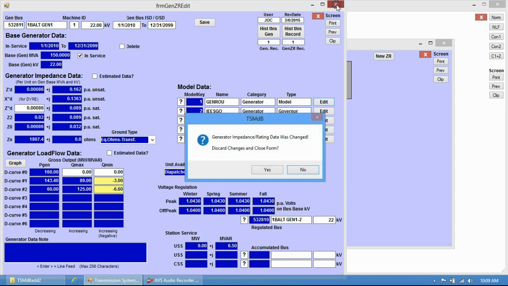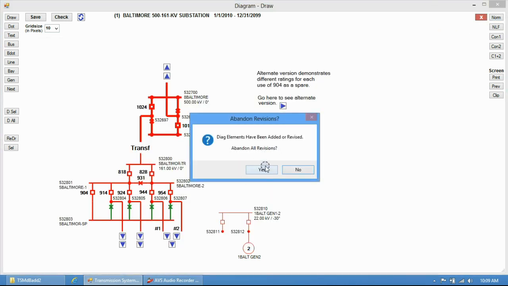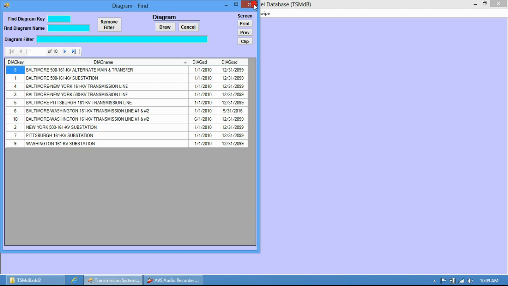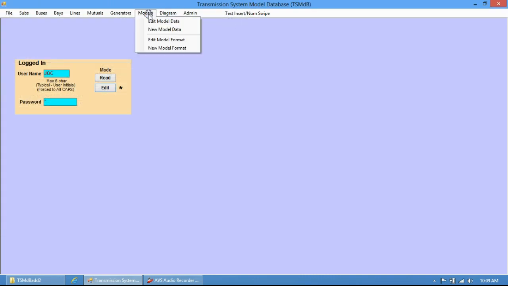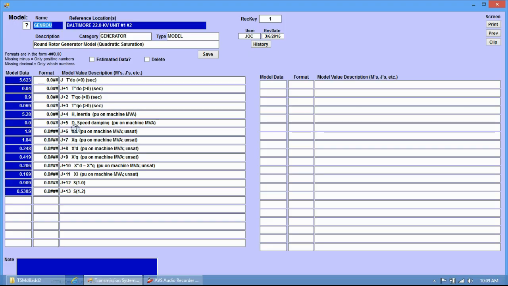Now, what I've done, and let me go back to the front. So here's the GenRAL model for that particular generator, and I've actually said that this GenRAL model would work for both Unit 1 and Unit 2. I've given some information and the data.